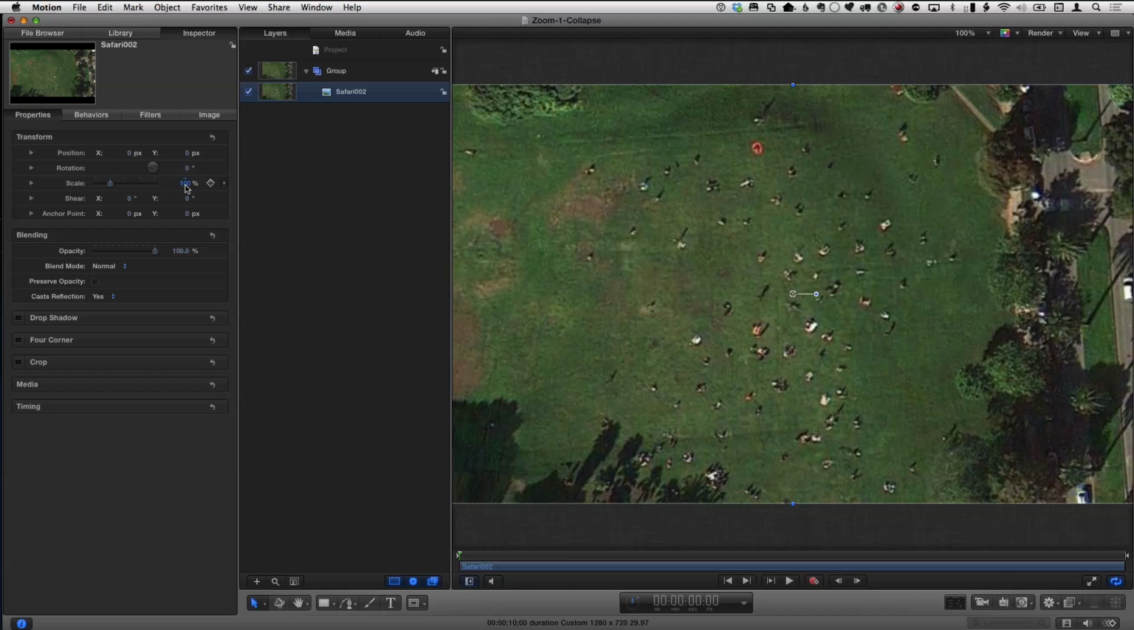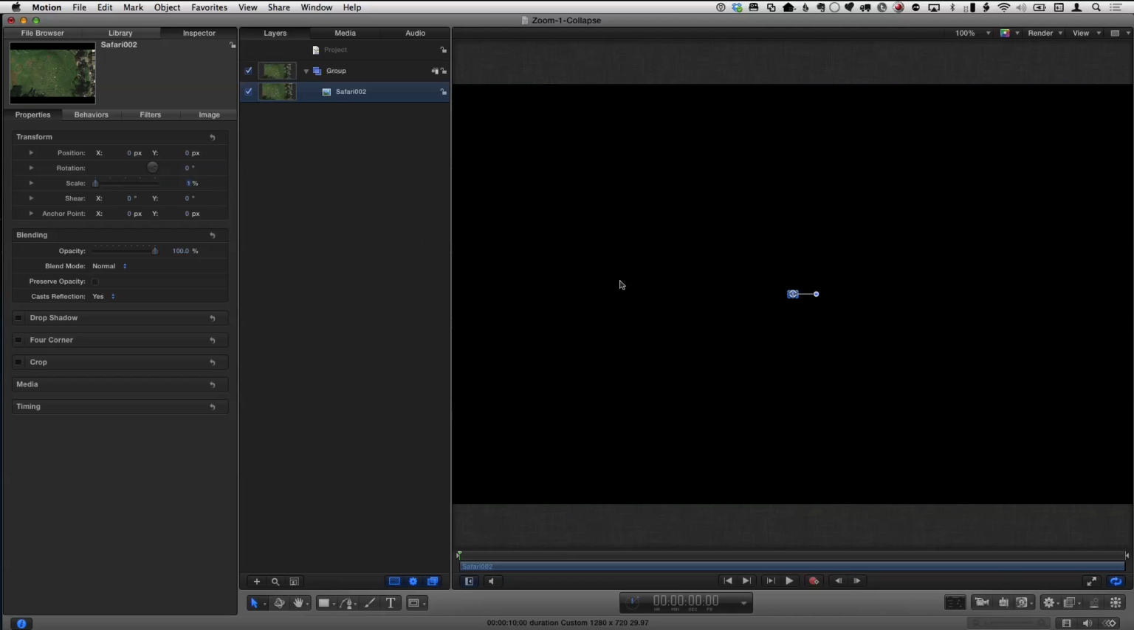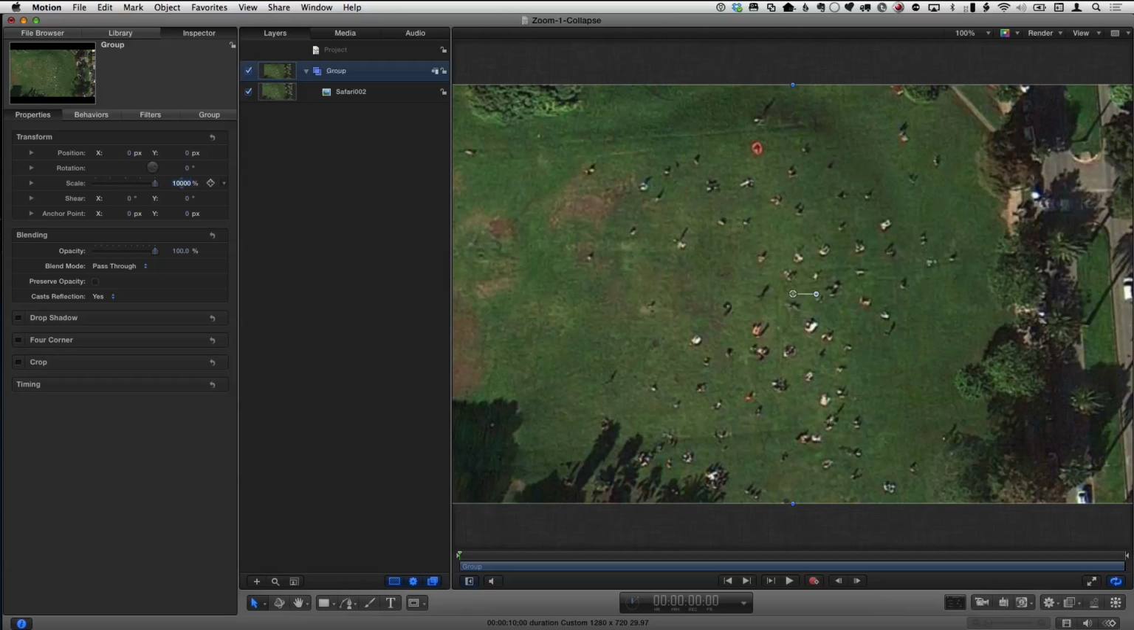But in general, if you don't add filters and you don't do anything that calls for rasterizing, that won't happen. For example, this image here is at 100%, but I could drop it down to 1%, and now it's that tiny thing. Now if I select the group that it's contained in and set it to 10,000%, 10,000% times 1% is 100%. So when I hit return, it comes back at 100%.